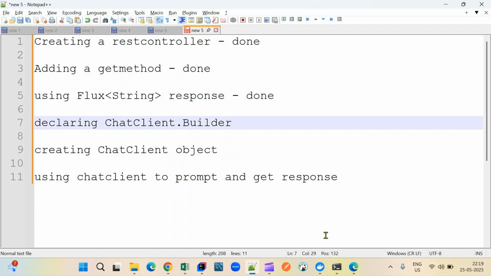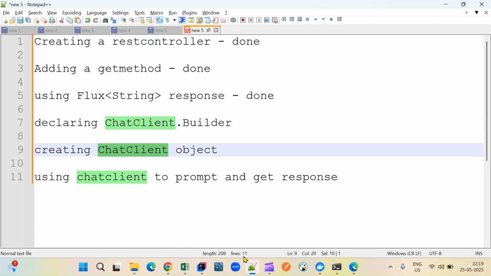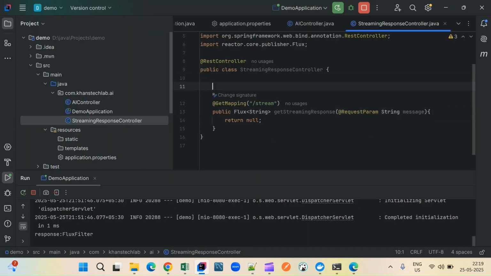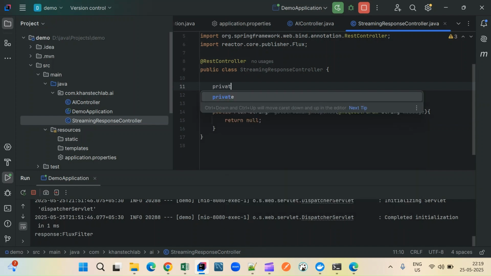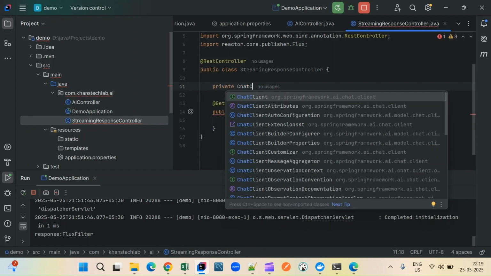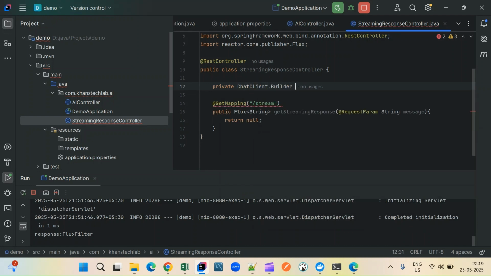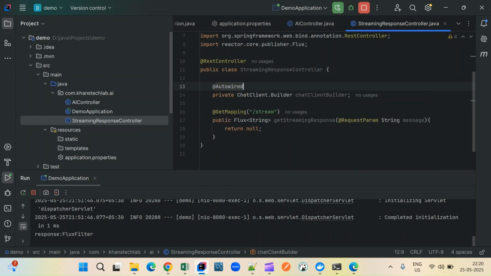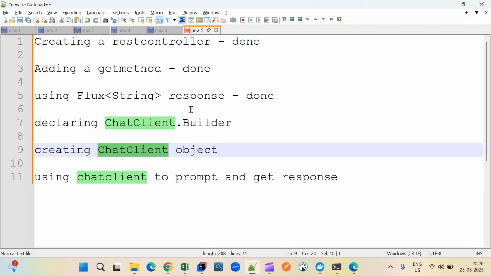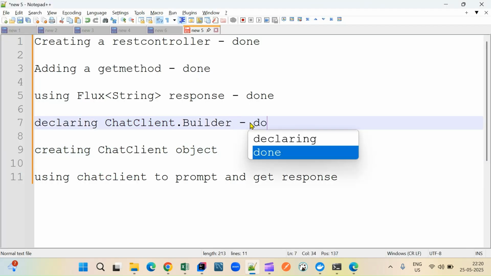Then declaring a chat client builder. We need the chat client builder only to create an object of chat client. So I will declare a chat client builder, then annotate it with Autowired so that we can use it. Now the fourth step is done. Chat client builder is ready.